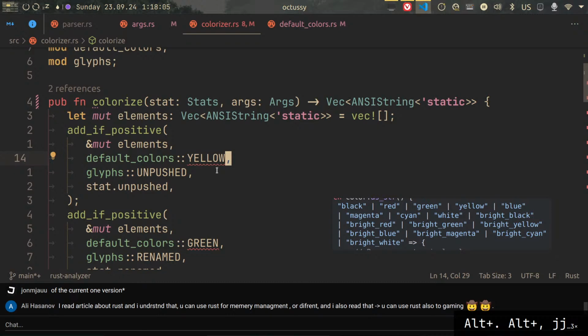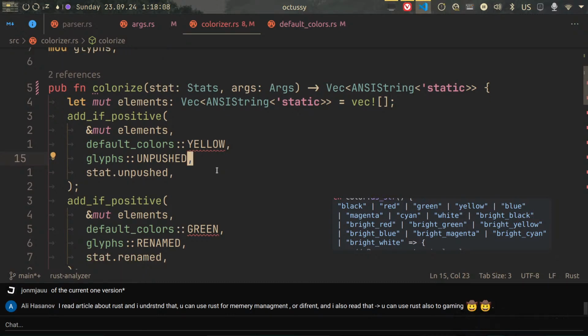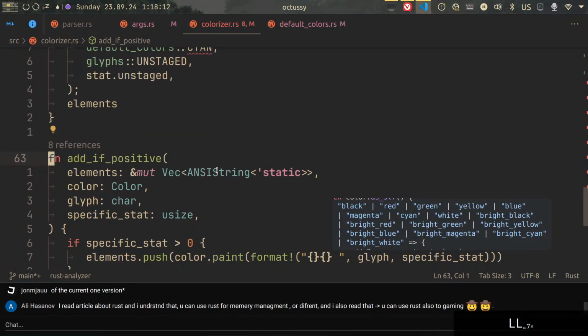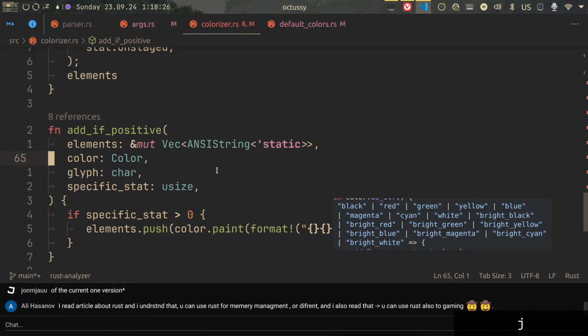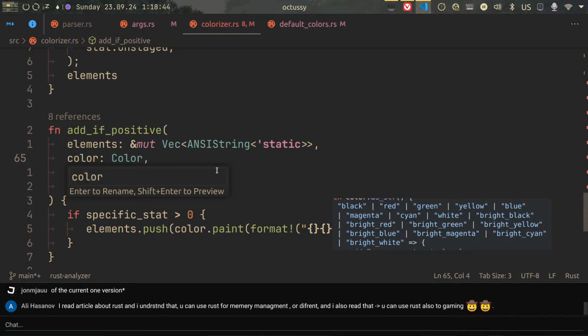Okay. So here, let's look at add if positive itself. We give the elements to actually change the array that puts all of these things together. Then the color, let's change color to, should it be default color? So add if positive, yeah, add if positive, we just provide the specific argument to it.